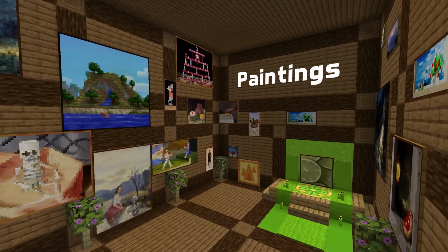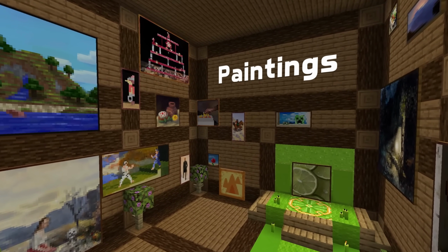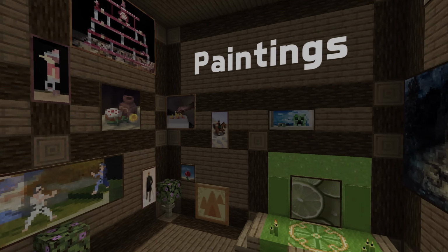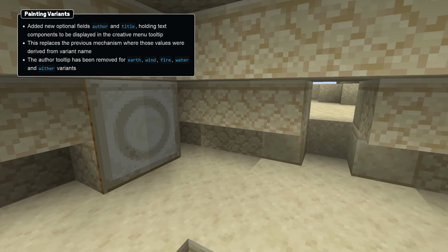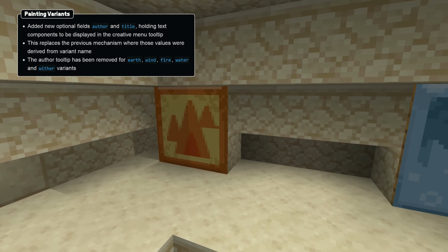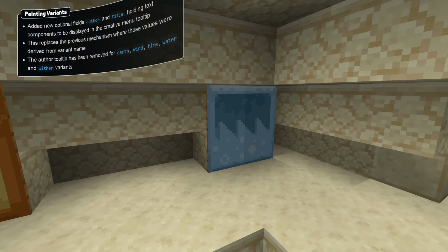The data for painting variants has changed in this version. There are new optional fields for author and title, which replaces the previous mechanism of those translation keys being derived from the ID of the painting. Both fields are text components.